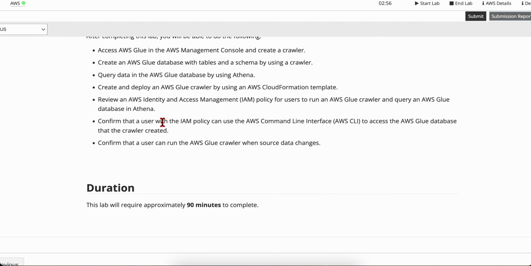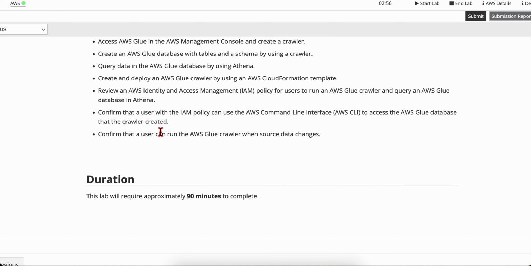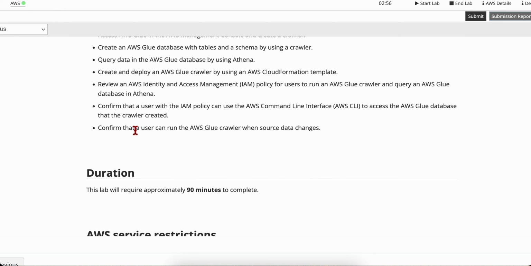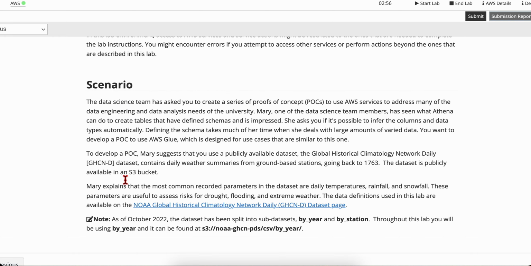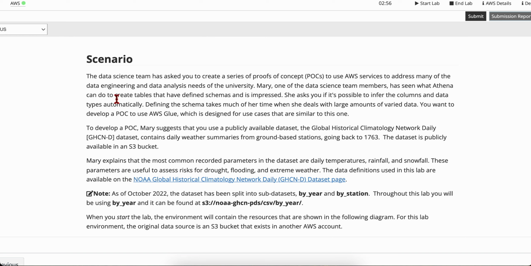Confirm that a user with IAM policies can use the AWS Command Line Interface (AWS CLI) to access the AWS Glue database that the crawler created. Confirm that a user can run the AWS Glue crawler when the source data changes. Okay, so here let's go to the scenario.